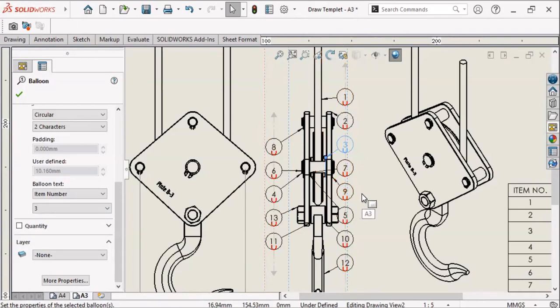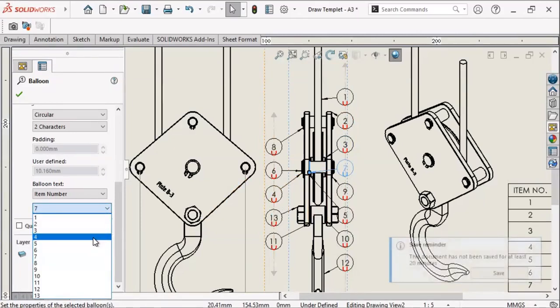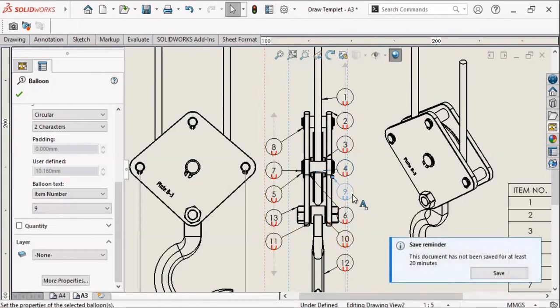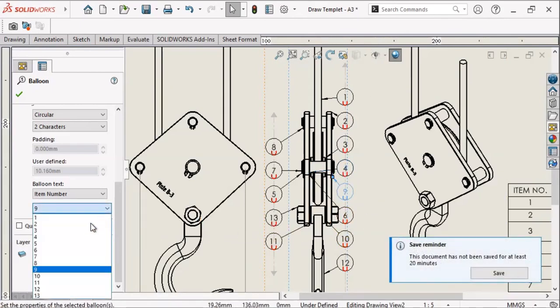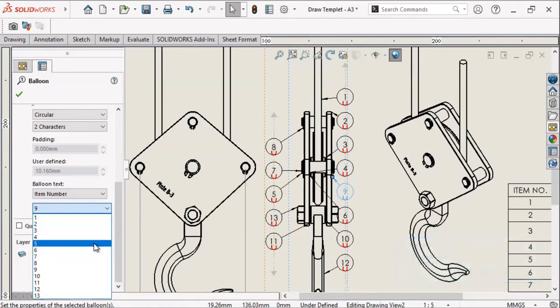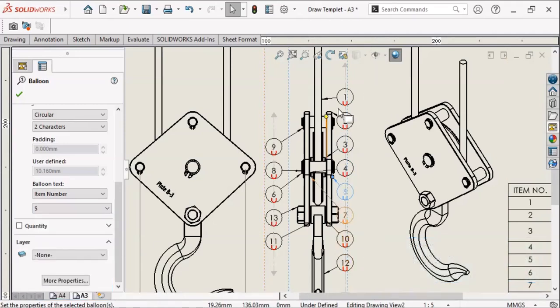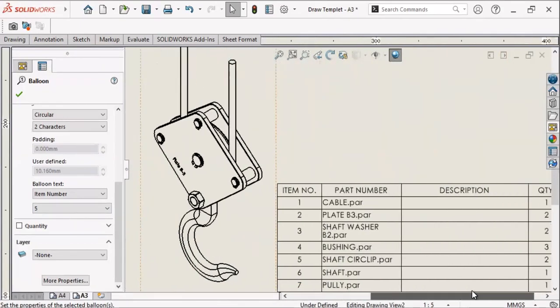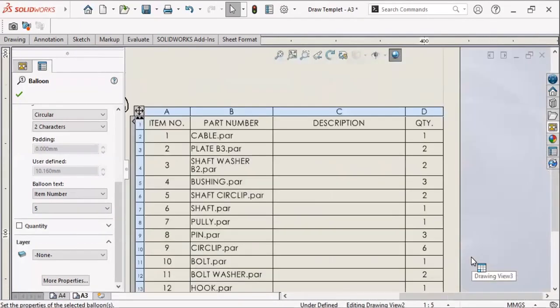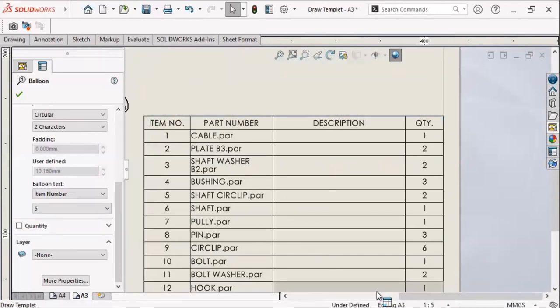The other thing you have to make sure is that these arrows, the balloons, shouldn't point to a hidden part. This is required by the British standard. You have to do all the way around to get them right. Once you get this correct, the next step is to fill in the part list, to amend the part list.